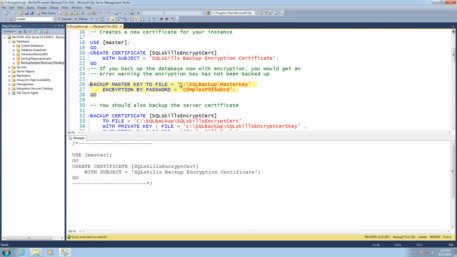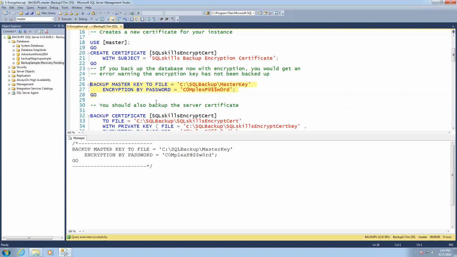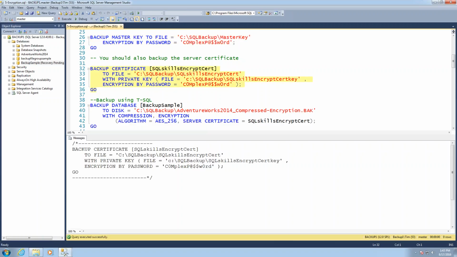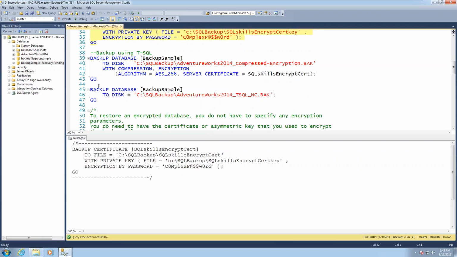And then you have to encrypt it when you back it up. So we're going to provide a password. It needs to be a complex password, so I'm using a complex password. And now we can begin backing up with the certificate. So, backup master key. So we backed up the key. Now I have to back up the certificate, so we do the same. And now we can start using that certificate.